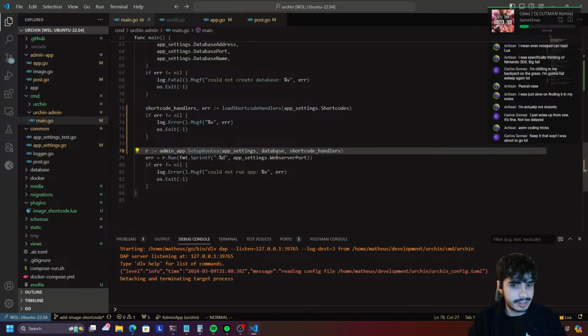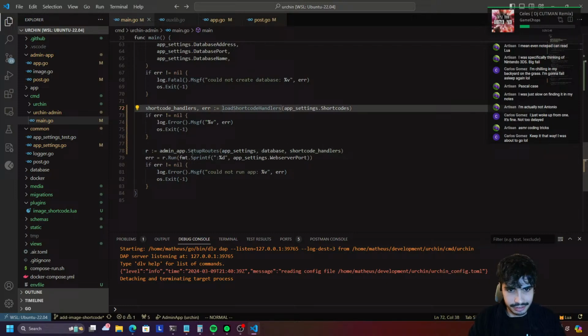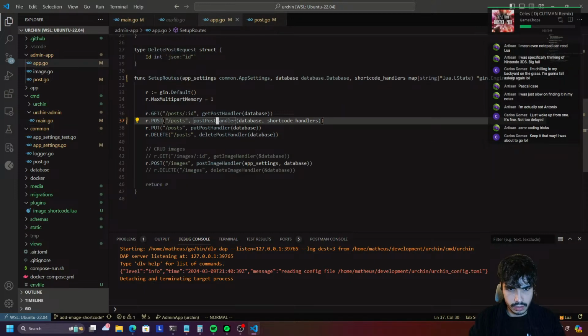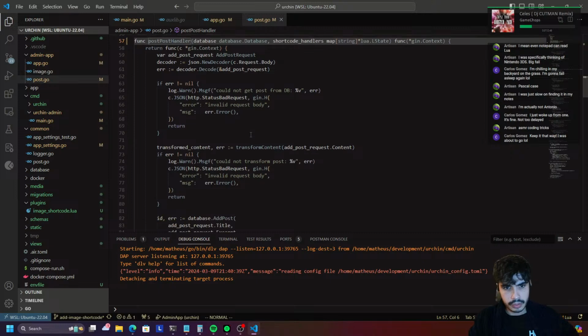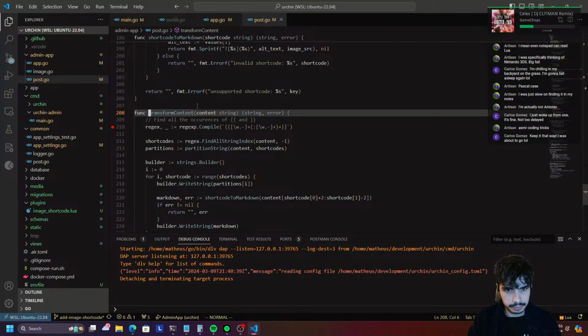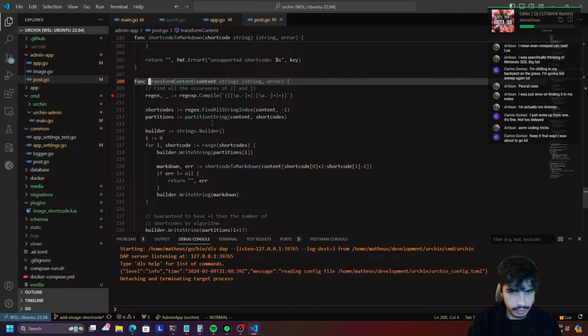So yeah, I mean, this is basically the work done, because now what we have to do is go into wherever we're setting up the routes and doing the post handler here. And instead of transform content calling that Golang one, and by the way, this is how it all works.